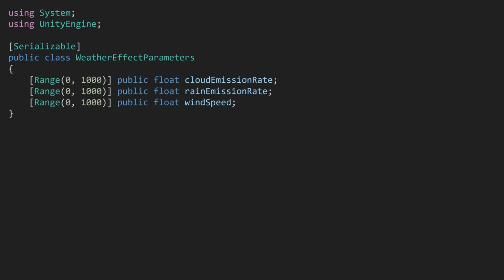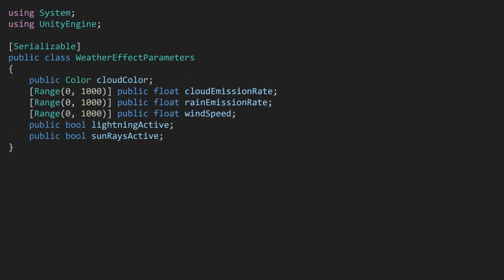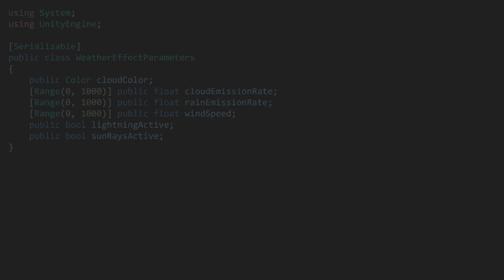I'll put things in here that I would like to control in the weather effects script. So things like emission rates for our particle systems, color for our clouds, and whether certain effects like sun rays or lightning will play. The emission rate for a particle system determines how fast the system plays. So for example, we can play our rain effect at twice the speed during stormy weather to make the rain fall faster, or we can play our wind effect faster to simulate stronger winds.